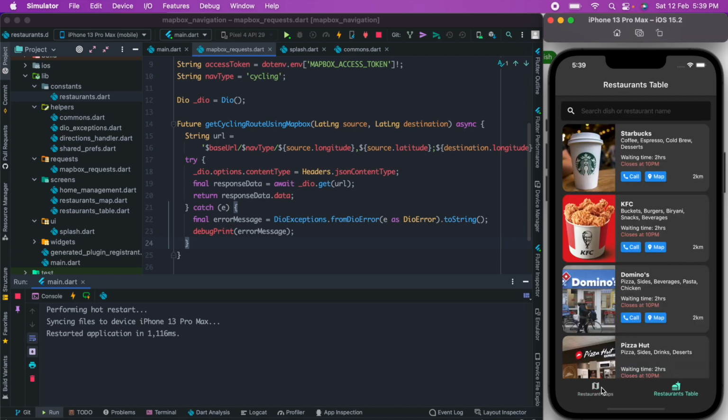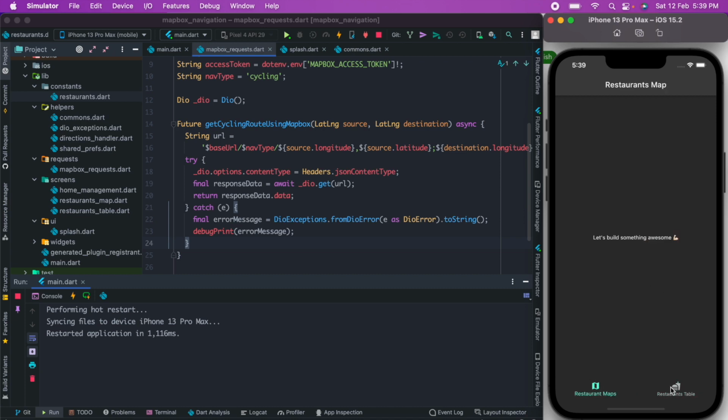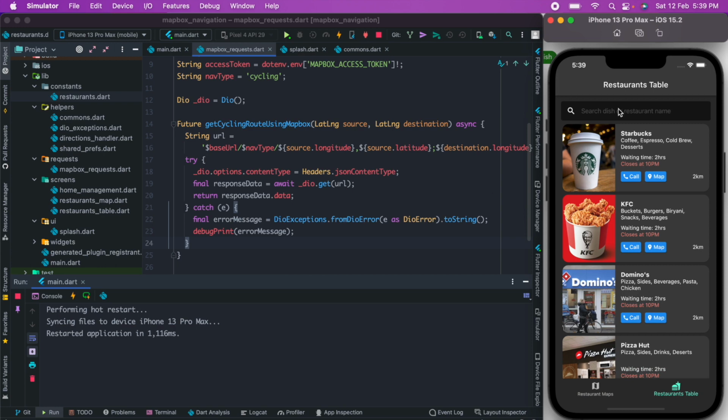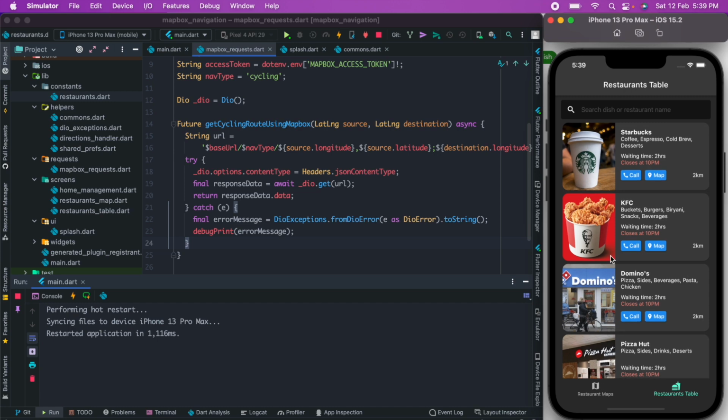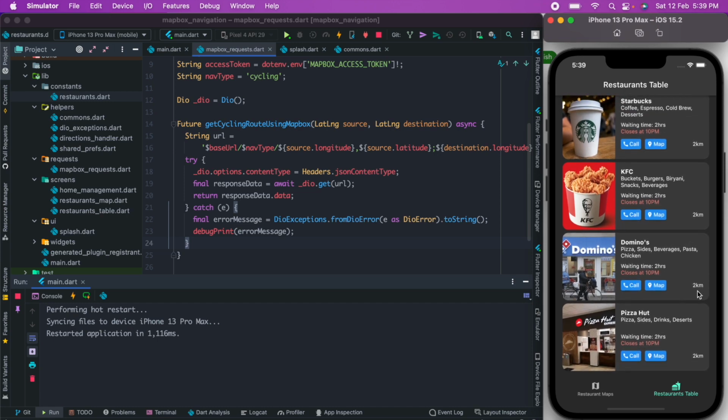The restaurants map is something which we'll work on and build. The restaurants table already contains a visual representation of the restaurants. We have all those restaurants in the form of cards. And we also see the distance here, which we will be modifying based on the data that we get from our directions API. After that, we have already seen our splash screen.